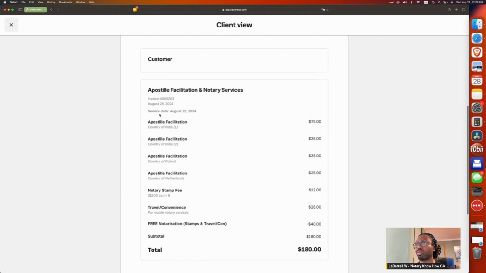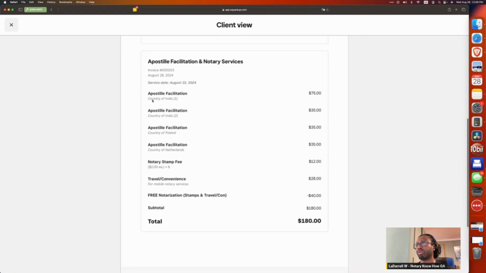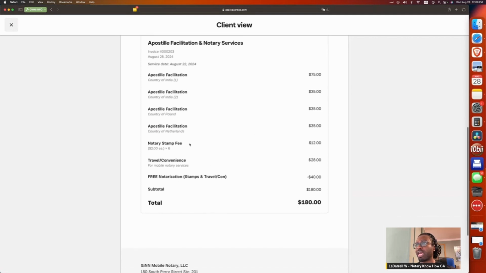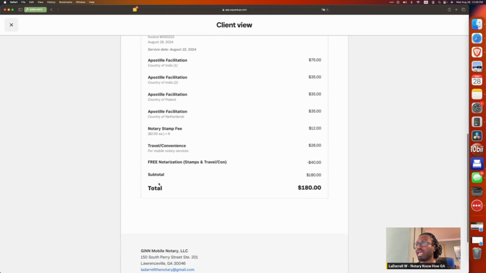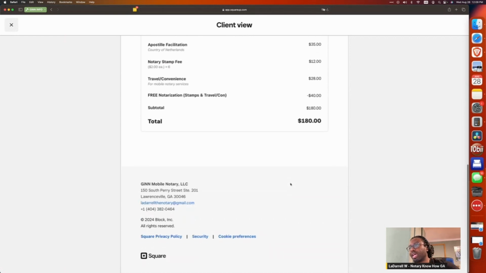And then we have a breakdown of the services that were provided. So the apostille facilitation, the country number 1 was India, 75, and each of the next 3 were 35 each. And then we see that we had a notary stamp fee of $12 and then a travel and convenience of 28. And then I just went ahead and took that completely off, which brought them back down to 180. And I stated that I would explain. You guys can see that that's my office address, old office address. I need to update that actually.